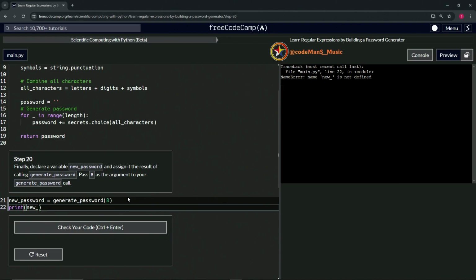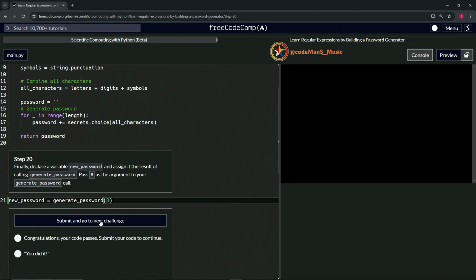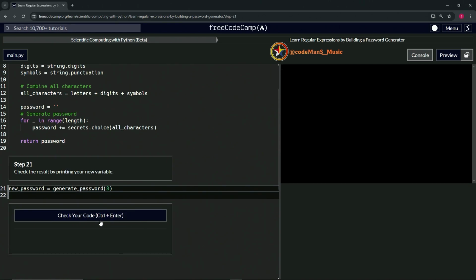Password, that's not it. Cool. 1, 2, 3, 4, 5, 6, 7, 8. That's cool. I like that. I like that a lot, actually. Boom. Check the code. Looks good. And submit it.